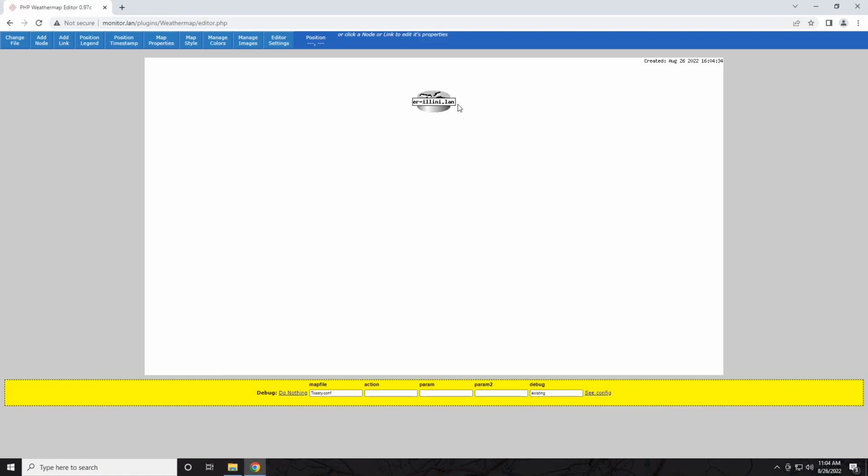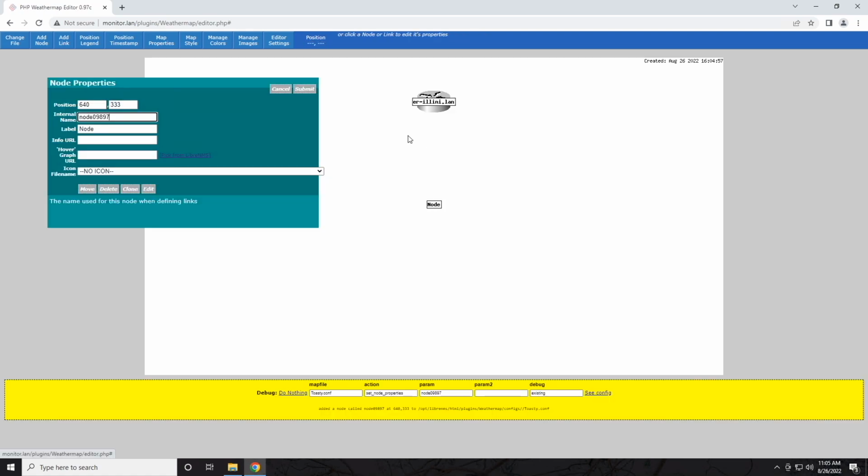And you can see this change to our erillini.lan has the router icon. And if we were to actually click on this in the map, it would take us to the LibreNMS device page for this device. But let's go ahead and add a couple more here so we can actually get a map. So add node. I'm going to put this kind of in the center. Click on that.